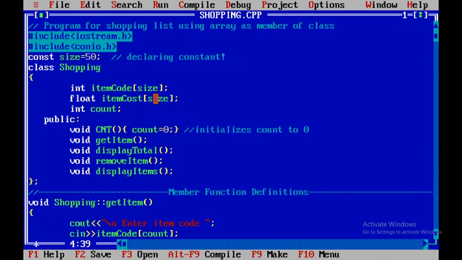So I have two arrays here. One is of type integer, another is of type float. Both of these are data members of class shopping. To count how many items we are going to purchase in one shopping list, I am using one data member, a variable, count, which is of type integer.